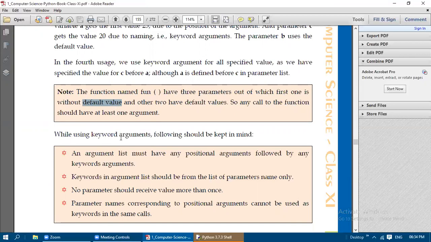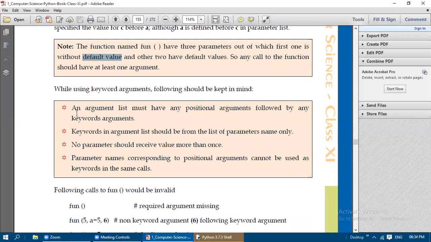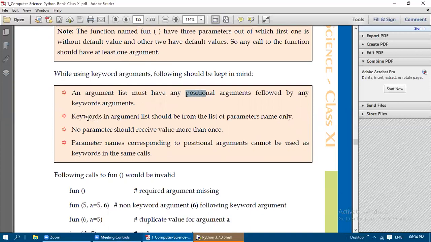Okay, while using keyword arguments, we need to keep the following points in mind. An argument list must have positional arguments followed by only keyword arguments. First positional arguments, that is A, then comma B is equal to 1, C is equal to 5. Like that only we need to follow the order. So positional arguments need to be placed at the beginning of the list, followed by keyword arguments, in a function call.